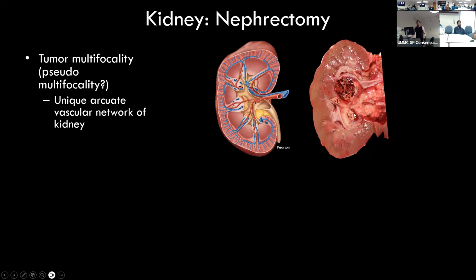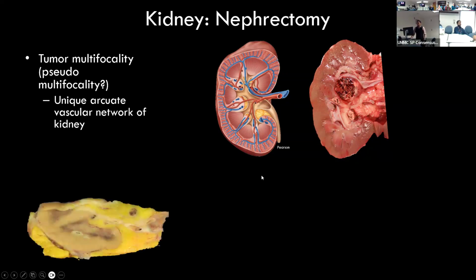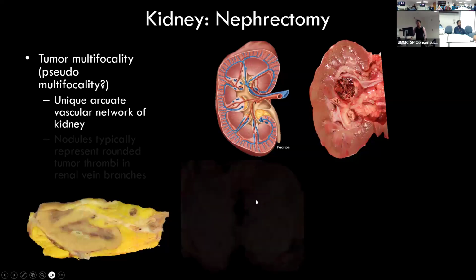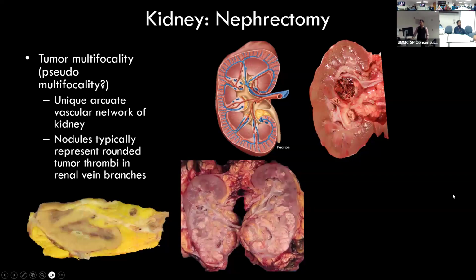So that's not really multifocal. So these two are this extension of the same tumor through the renal vein branches. Okay. And here's another example where it shows the tumor located bang in the middle of the renal vein or one of its branches. And a more extensive example where you find several nodules similar to one of the examples I just showed you.